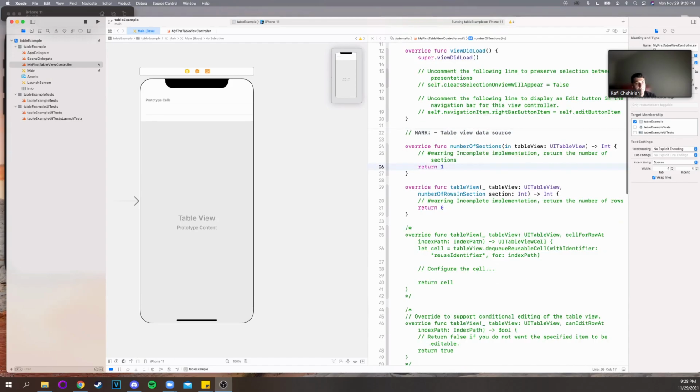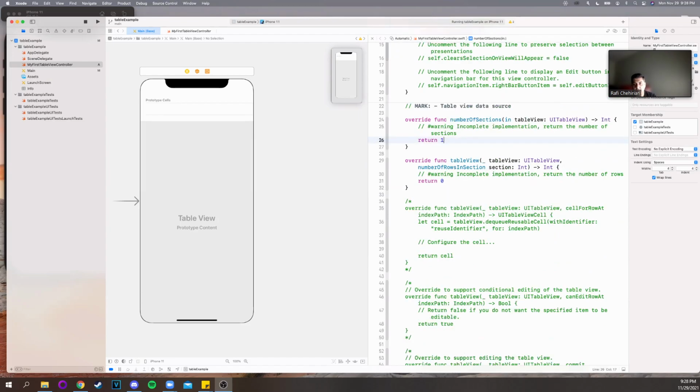The next thing that I need to tell my table is how many rows there are going to be. I need to know that ahead of time, and if I don't, it's not going to work. If this doesn't return any valid integer, then I'm not going to be able to run my table view. So I need to give it a number, 10.